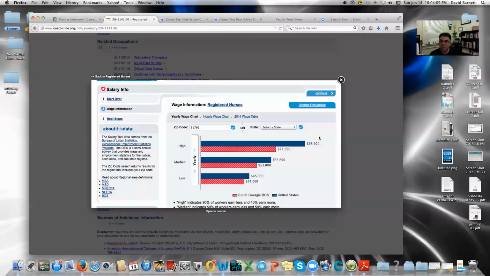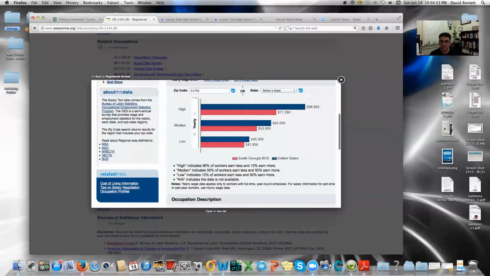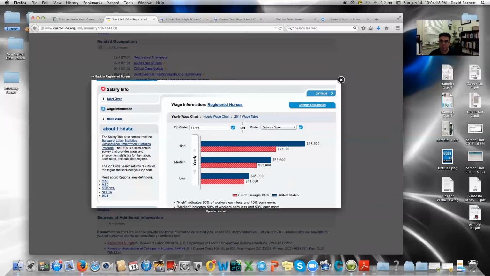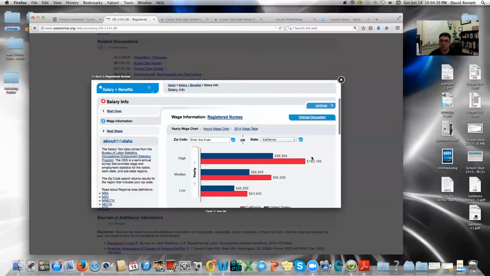So it'll give you an idea of the statistics that have been gathered specifically, and in this case, the zip code for Thomasville. As you can see, these are pretty much across the board. Now, if you want to go to California, for example, you can see that it's completely different. The average wage starts off at 63 and the high is 143. So you may want to train as a nurse in a specific state, then move to California. There's also traveling nurses as well.